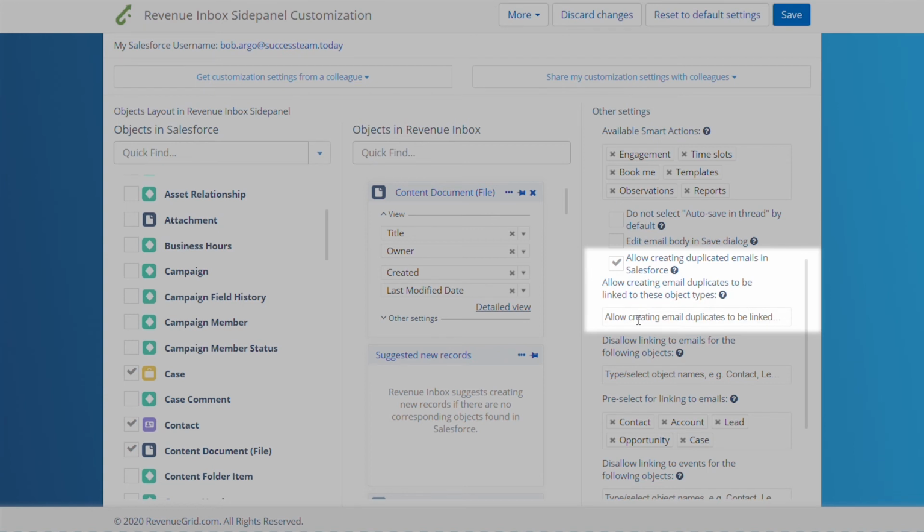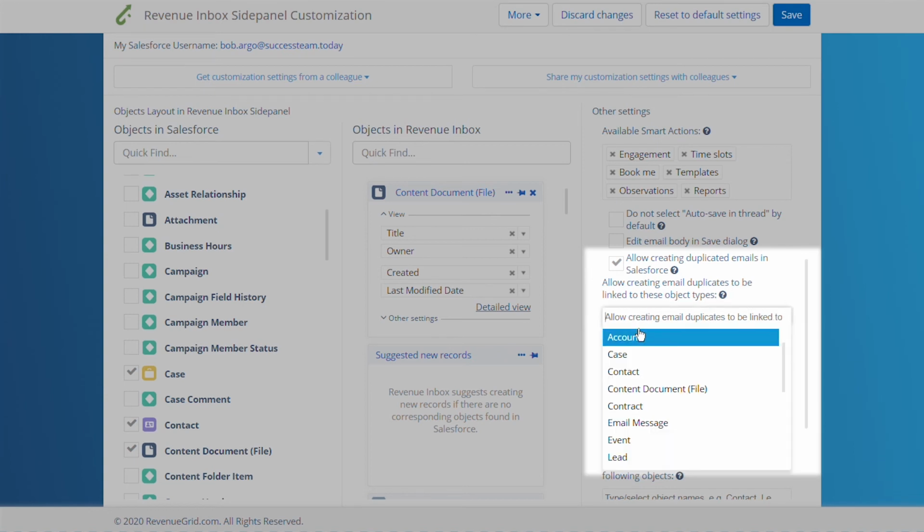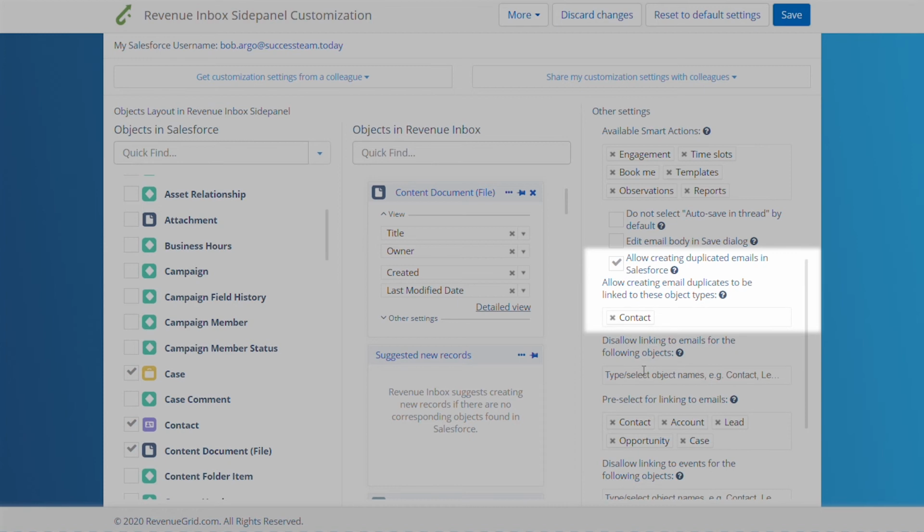Additionally, you can use the related "allow creating email duplicates to be linked to these object types" field to set what object types task or email message clones are allowed to be created to be linked, instead of disabling creation of duplicates. The "allow creating duplicate emails in Salesforce" feature is not to be confused with general email deduplication, always automatically applied by Revenue Inbox Synchronization when email business correspondence is processed and saved in Salesforce.